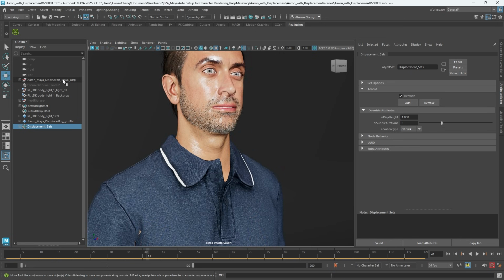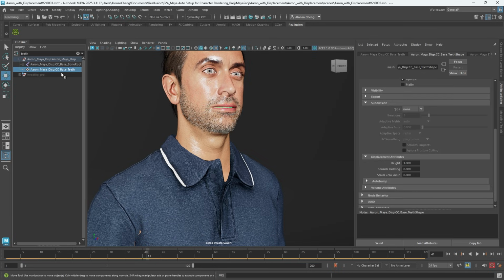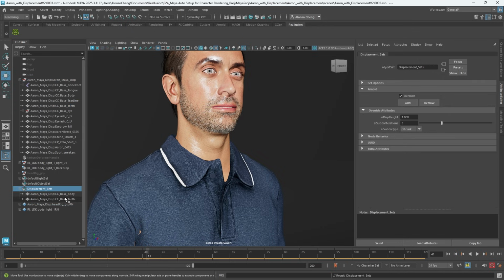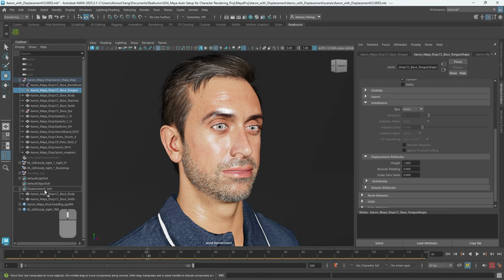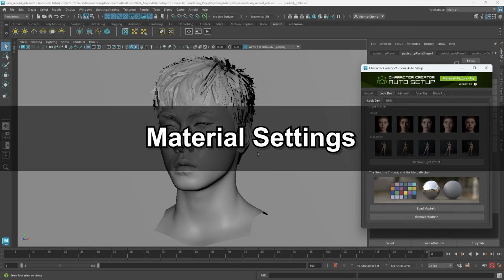Finally, middle mouse drag any other meshes, like teeth or tongue, into this set. The newly added objects will automatically inherit the correct displacement settings. Now, back to material adjustment.